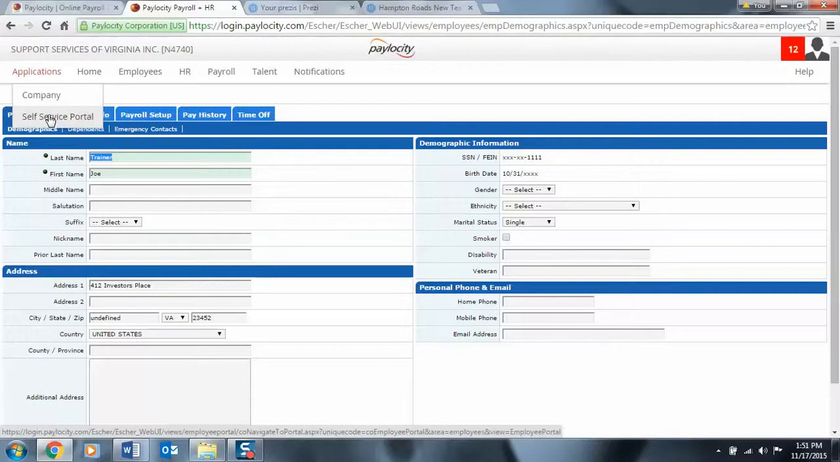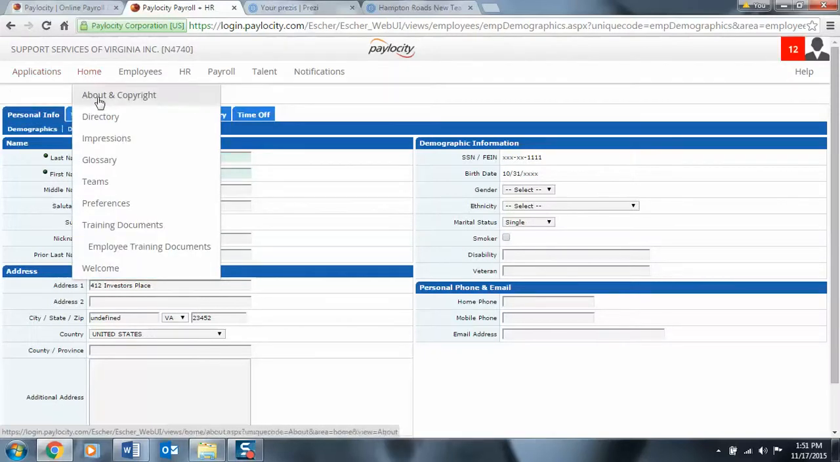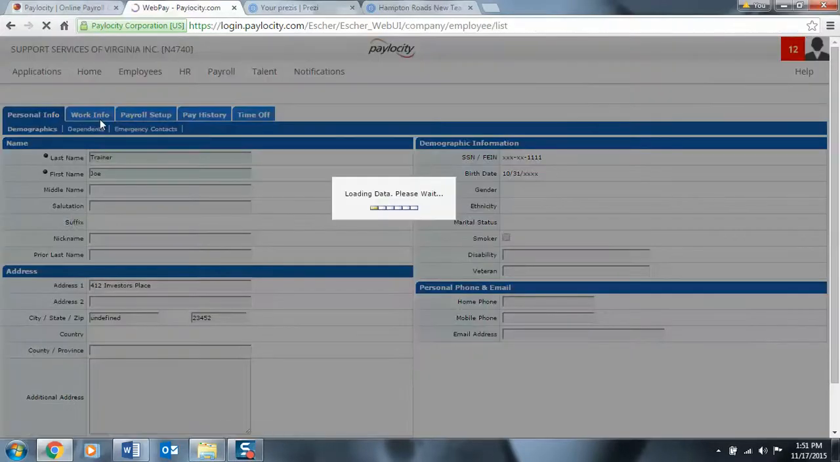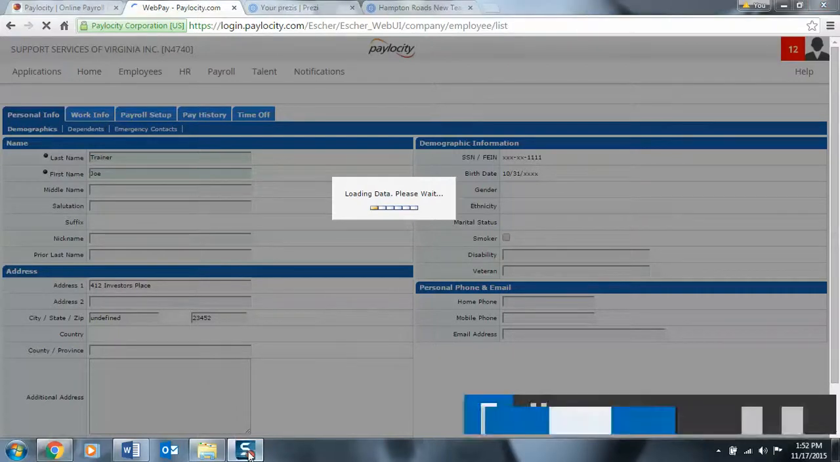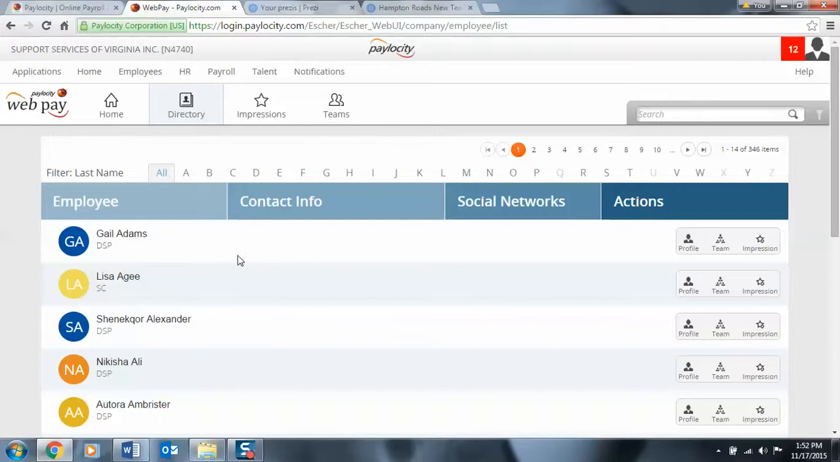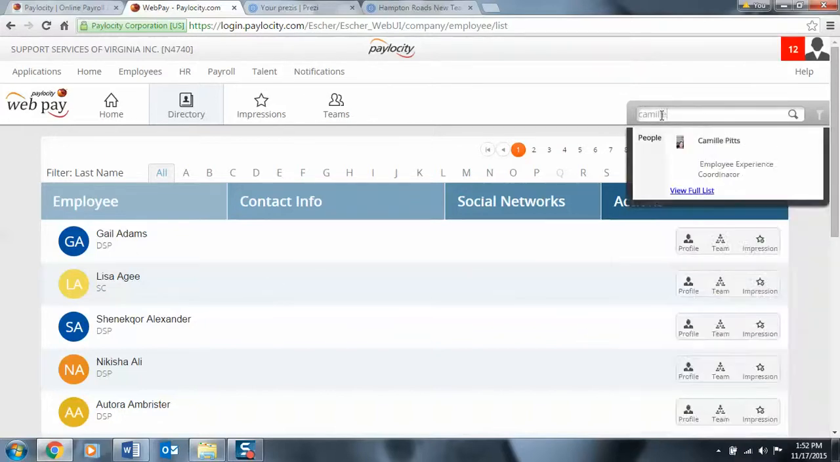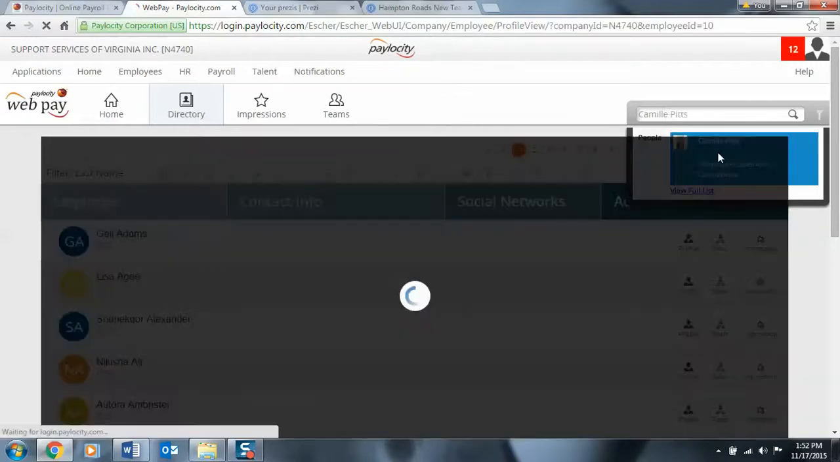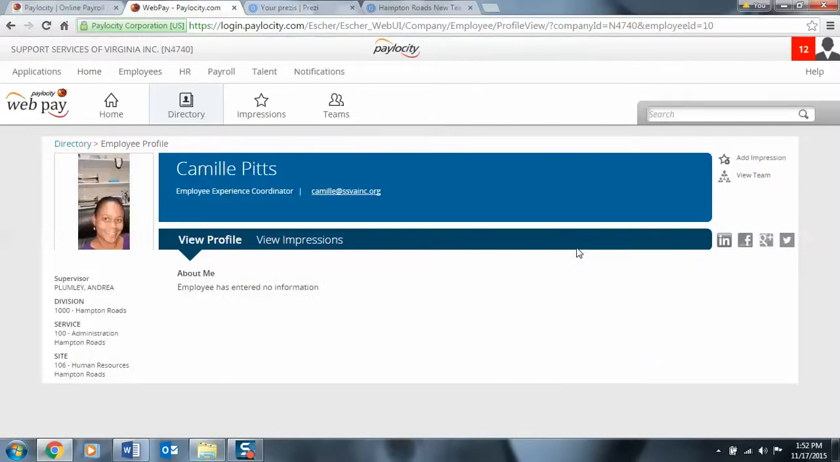You're going to be using the Self-Service Portal tab quite a bit, but I'm going to explain how to do that in the next video. You have a Home tab which comes down. The directory will show you everyone that works for Support Services of Virginia. And from this tab, you can search someone that you're looking for and click on their name, and their personal profile will appear here for you.